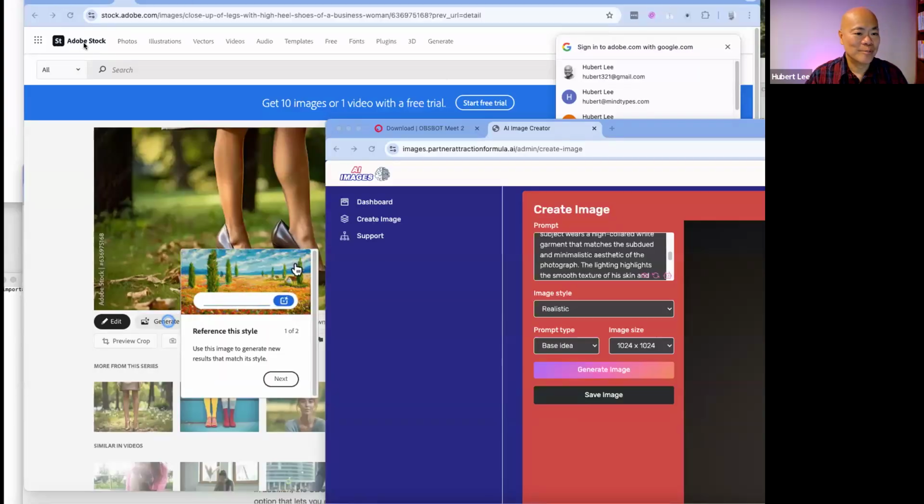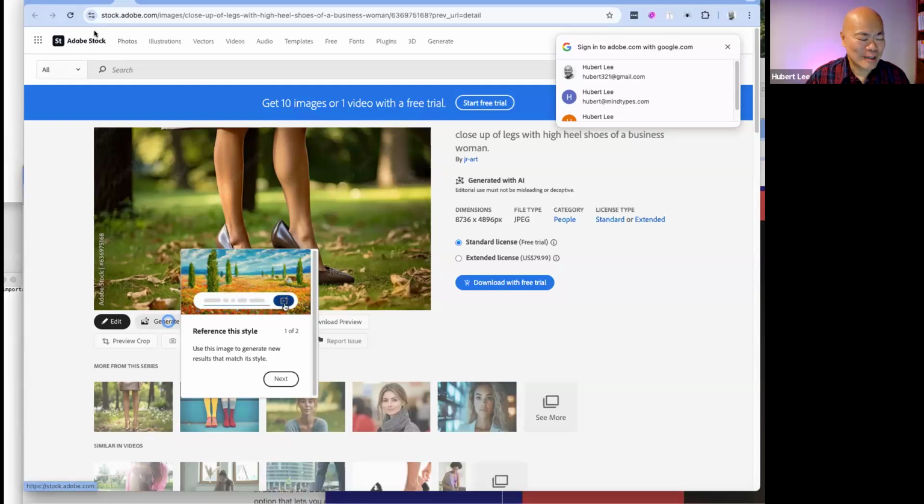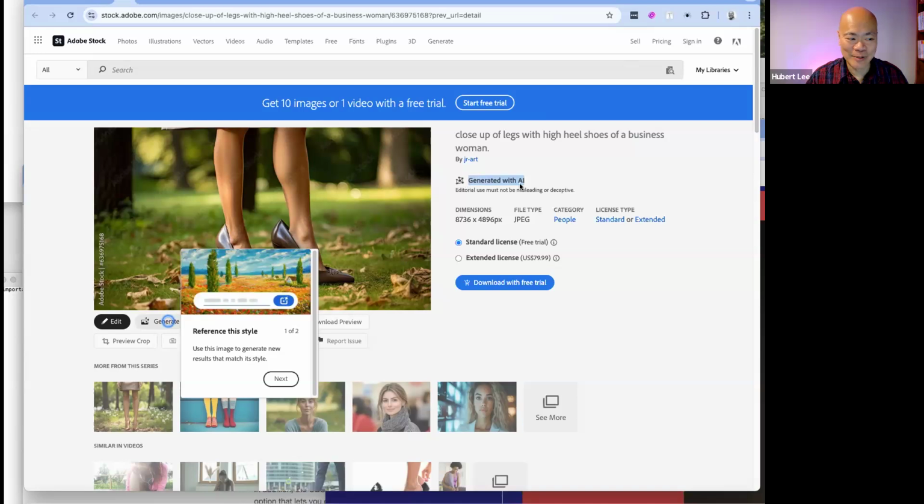Let me bring up another thing that I wanted to show off, by way of being careful. Sometimes AI is still not ready for prime time yet. So let me share my screen here, portion of the screen, hit share. Now here, one of the biggest stock agencies in the world, Adobe Stock. You can get images from them that are labeled generated with AI.